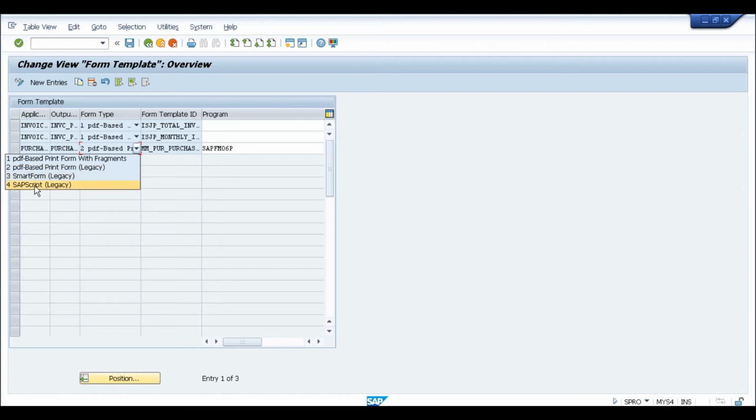Smart form and SAP scripts are still available, but going forward, these are going to be completely removed. And this is a completely new one, which will be provided by SAP once the complete new output determination is in place. So if you try this today, you will get an error. Okay. If you try this, it will work as we are doing now, because this is what we are using currently.